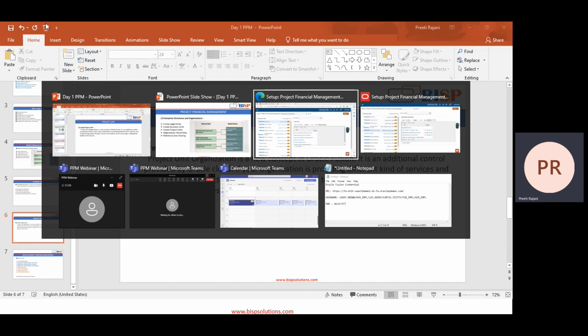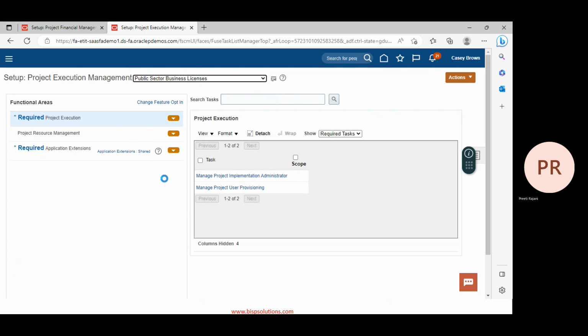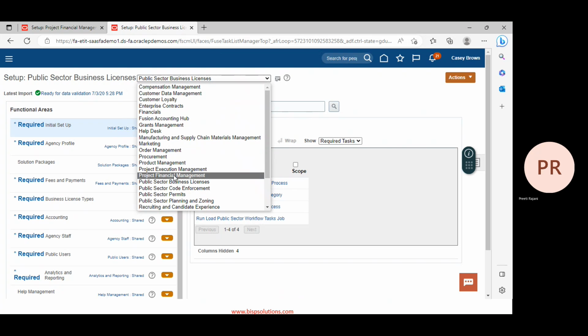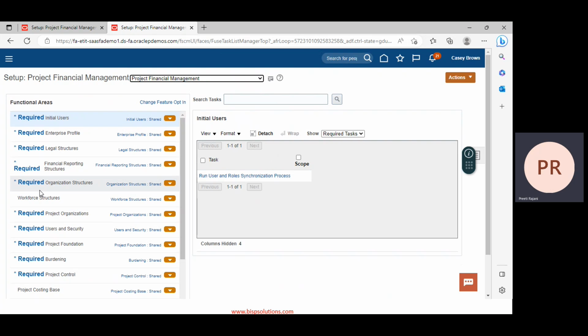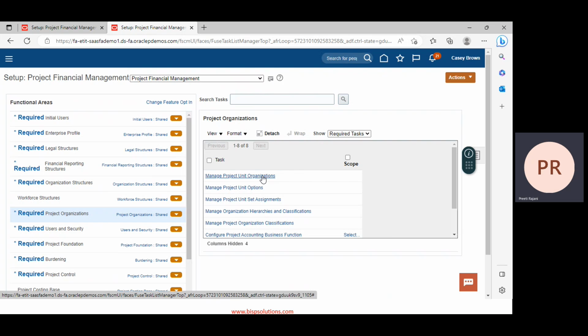Now move to our application. Select project financial management. Now click on project organization functional area. You can see here the tasks related to project unit. This is a completely new area for Fusion. For creating the project unit, you have to select the task that is project unit organization.